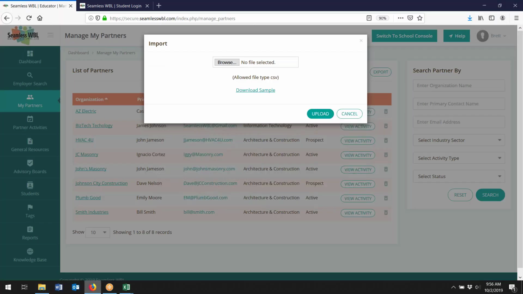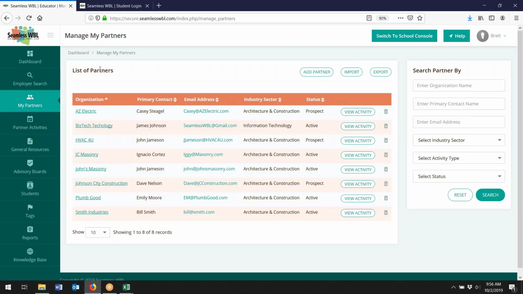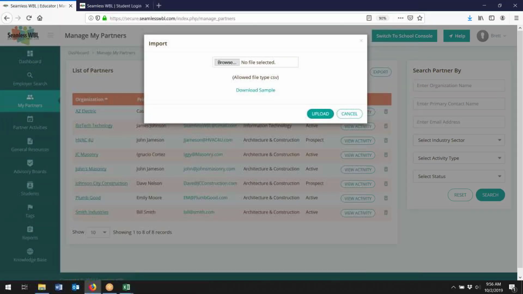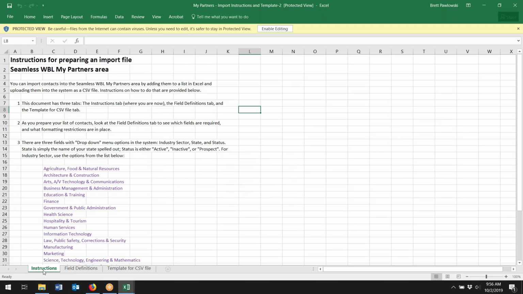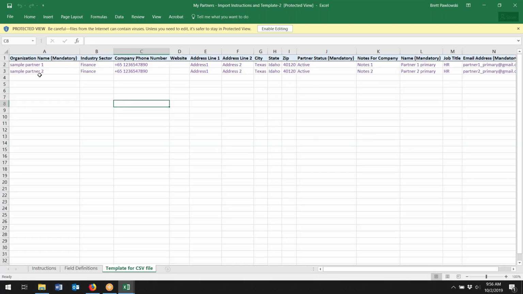And again, because I saw that you sort of dropped out and dropped back into the webinar, just to reiterate, if you go to the partner area, click import, and then click download sample, that will show you the format that your spreadsheet has to be in. So just follow the instructions, look at the field definitions, and put your records in this template.